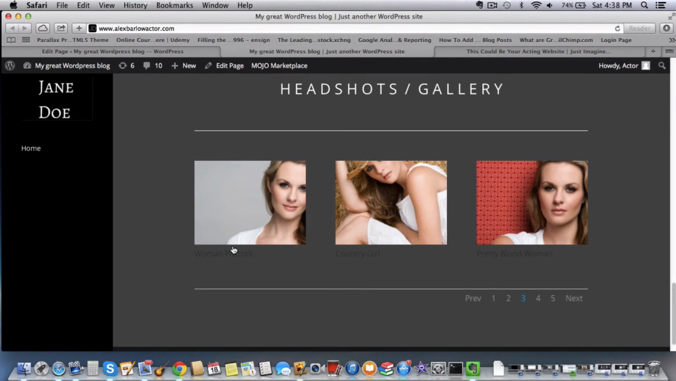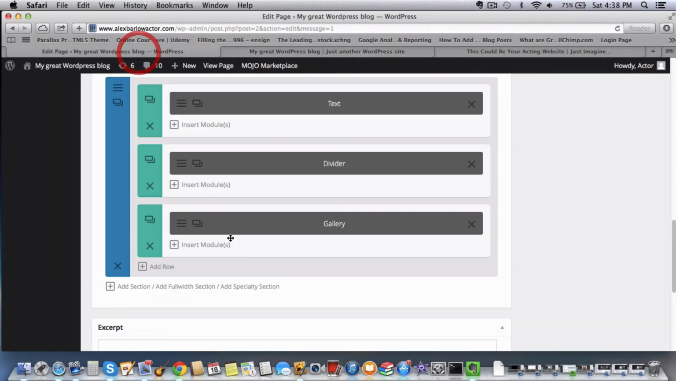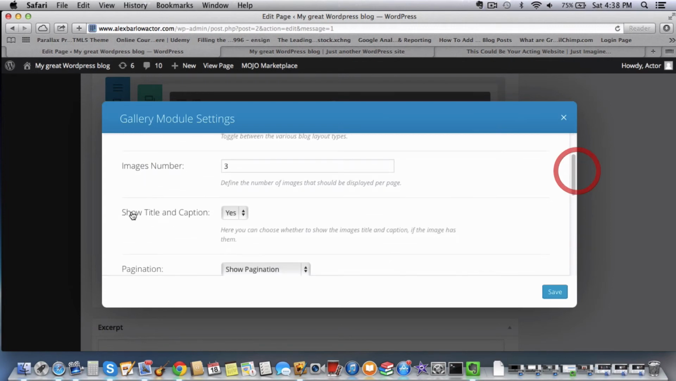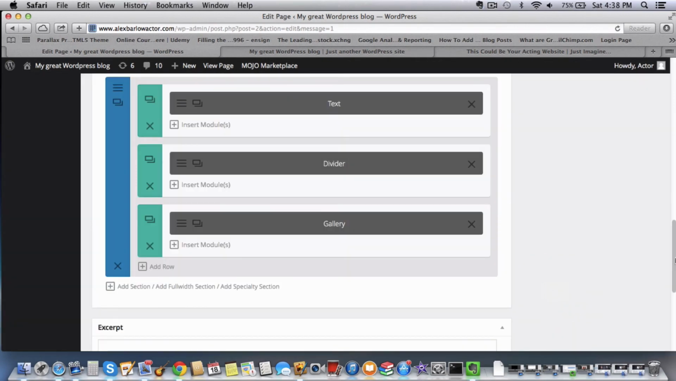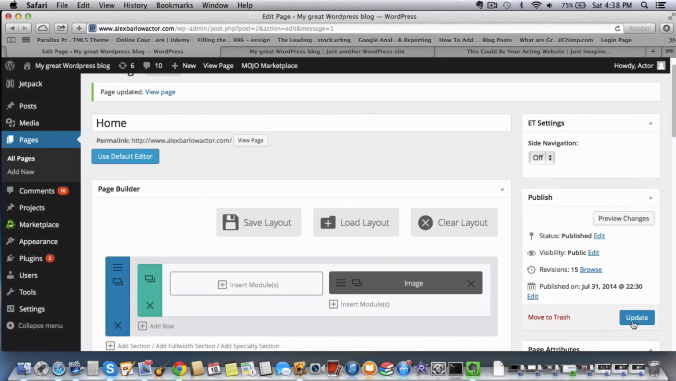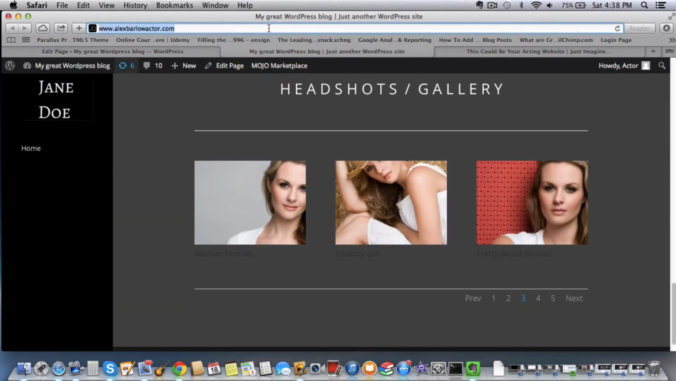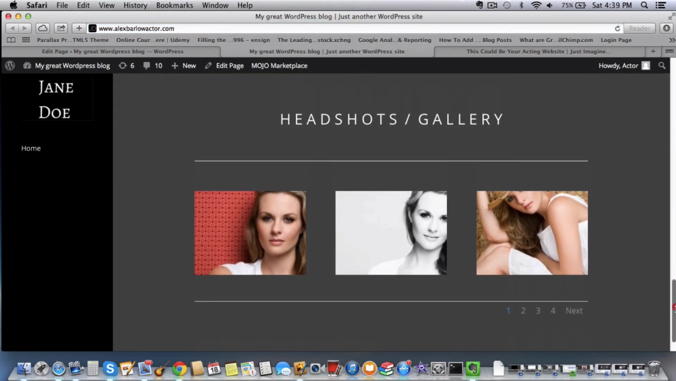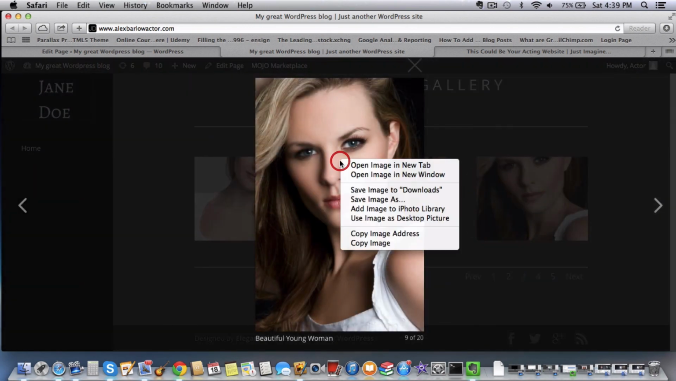Now, one thing I forgot to do was, you'll notice it has little captions down here. I don't really like that. I'd rather just have the picture. You can keep the captions if you want, but I just want to show you how you can change that. Go back into your gallery module. Scroll down a little bit here where it says show title and caption. I'm just going to click no. Just a personal preference. If you want to keep the titles and captions, you can. But for me, I don't like it. And there we go. Now they're gone. So now we have this nice pretty gallery here that they can scroll through, open up pictures, and save them.